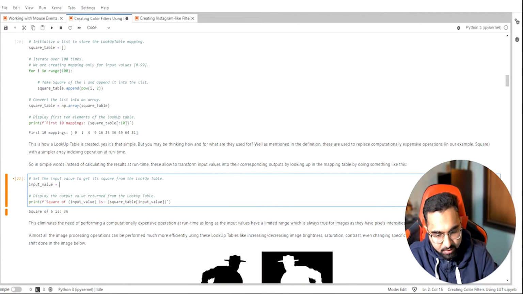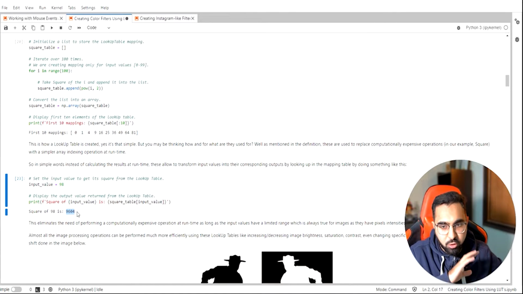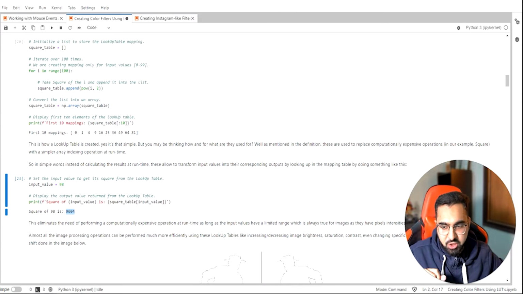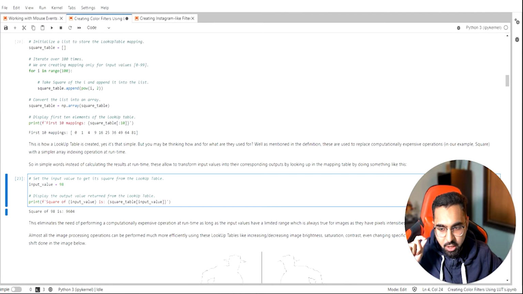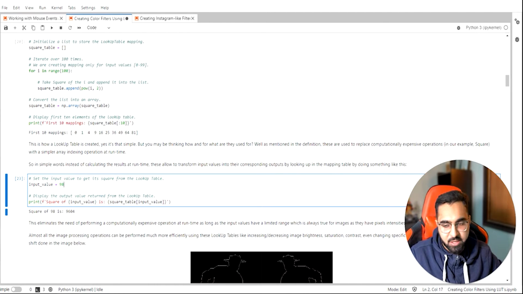So if I do 98, what's the square of that, I can get this value. I'm not doing any computation here, so this will be really fast compared to actually doing something like this. It's way faster this way.